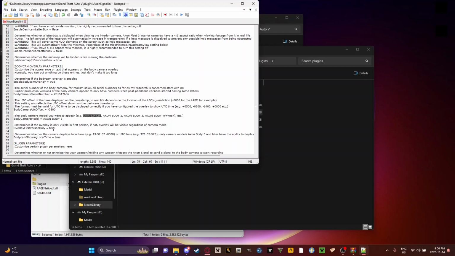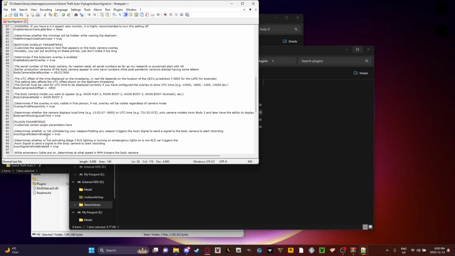Overlay in first person view only. If you want, you can do this. I do recommend it. Otherwise, you have like third person with a thing over there, and it's weird. Body cam showing local time. You can leave that on. If you don't want it, then turn it off. Plugin parameters. Customize certain plugin parameters here. Enable Axon signals sidearm only. So this is basically whether it will record when you pull out your gun, or down here when you turn on your code 3 lights.